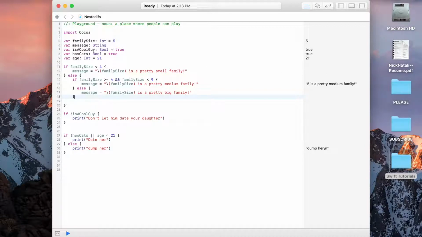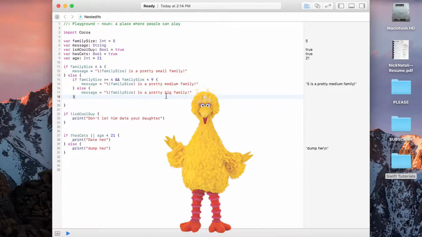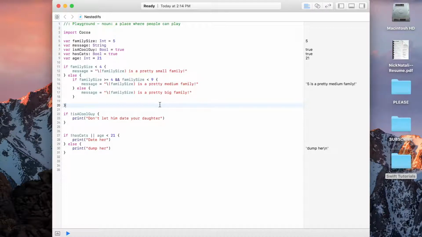So love your neighbor. One or two levels of nesting are fine, but beyond that, the code becomes really hard to read and really hard to maintain. Don't be a bird and don't create too big of a nest. I think this brings up a good point. Let's do the else if.